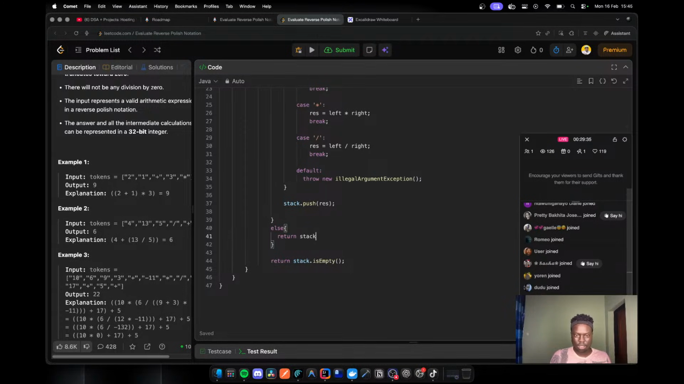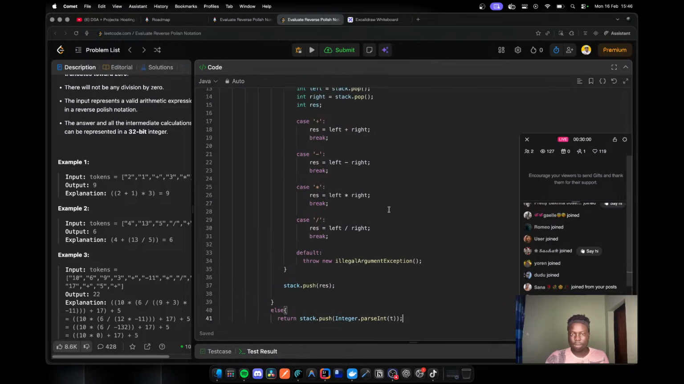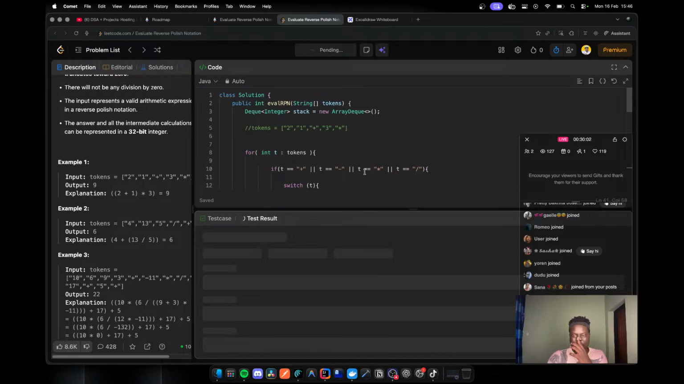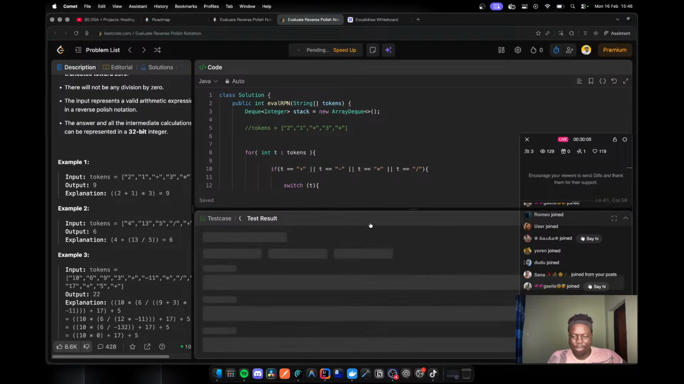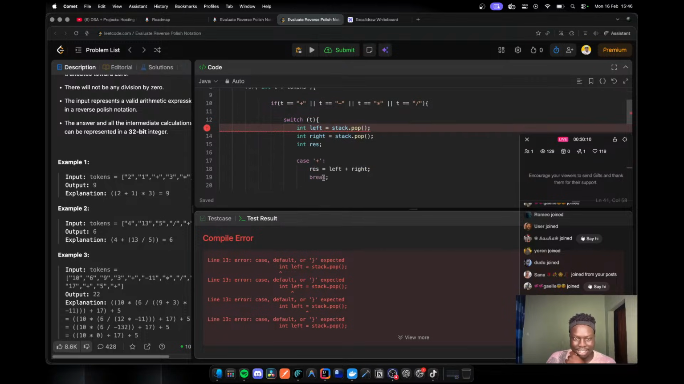we return stack.push, and then we have Integer.parseInt, and then we just pass in that t. Now let's see what's gonna happen. Let's try it one more time to run it. Hopefully, yeah, we have an issue. Let's see what's going on with this error.